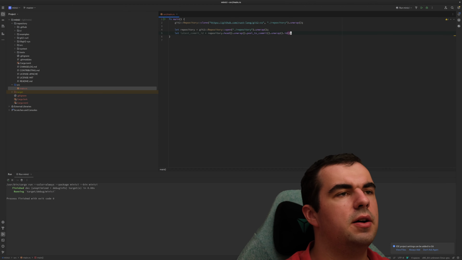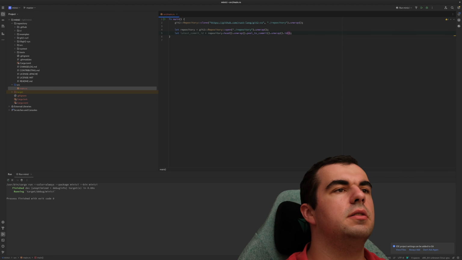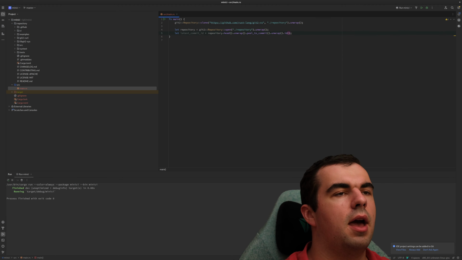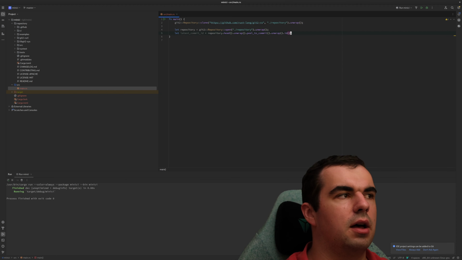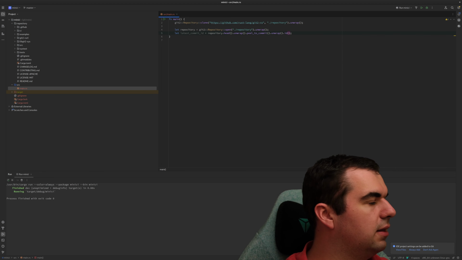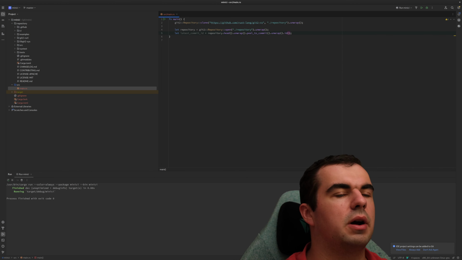Alright, so we've now opened the repository, so we've cloned it and we've opened it, and we're now getting the commit ID of the latest commit, which I believe should be implicitly the latest commit on master because it's the default branch.